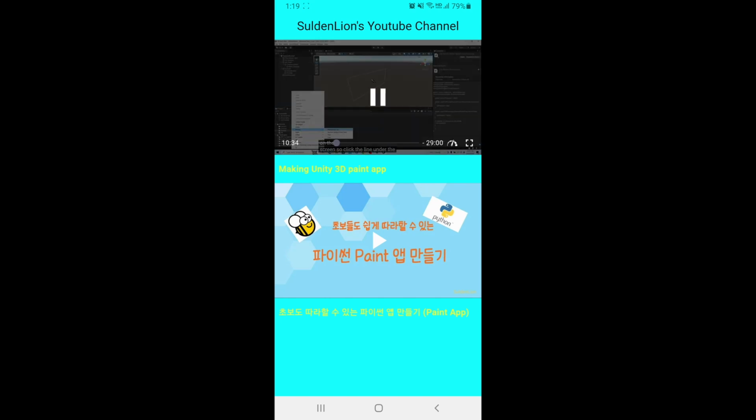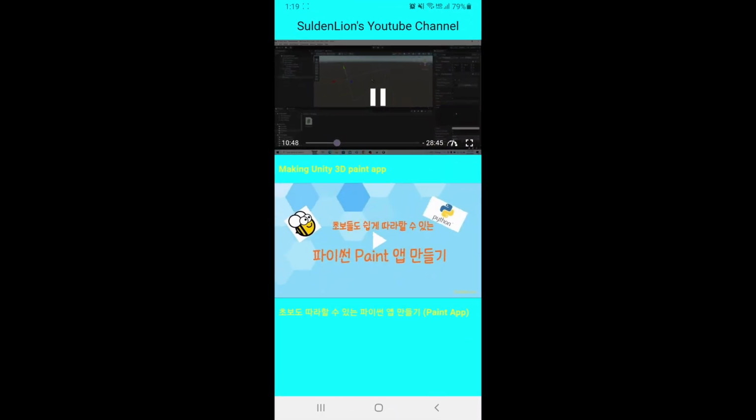So click the line under the effects. Let's change the size of this to 0 and also change width to 0.01. We will make.